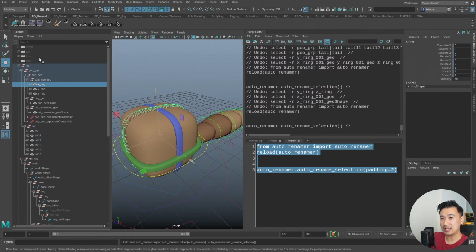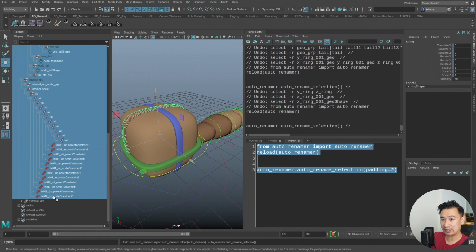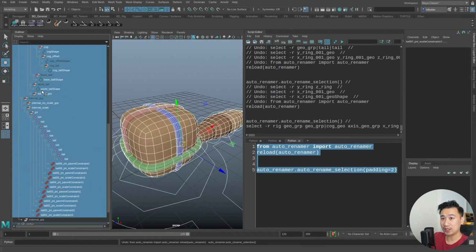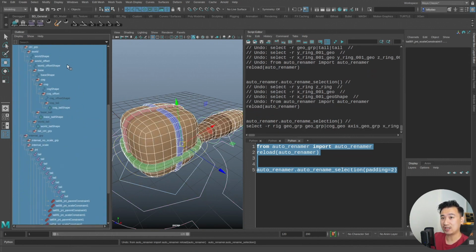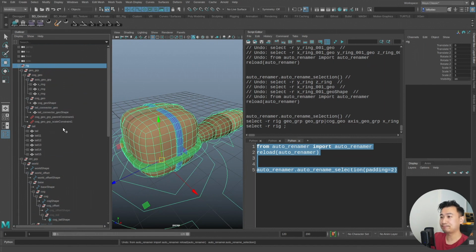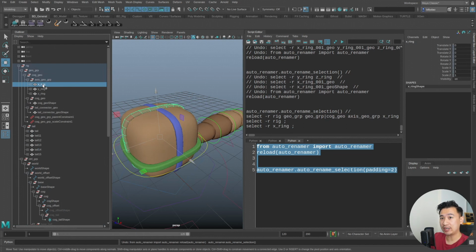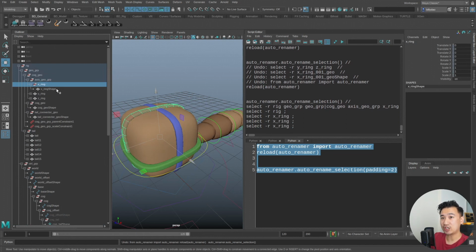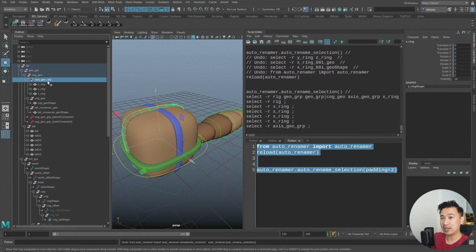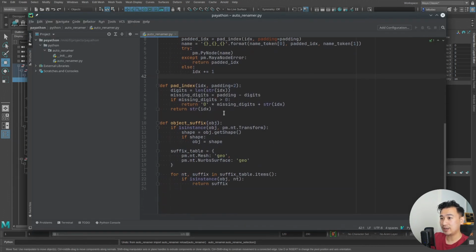So at the end, I can do one big test where I just select all these objects, run the script, and see if it names everything nice and clean. Okay, so we've implemented meshes, we've implemented transform types that have shapes underneath. But what happens if we have a transform type that doesn't have a shape underneath? Well, let's come down here and see what we can do about that.